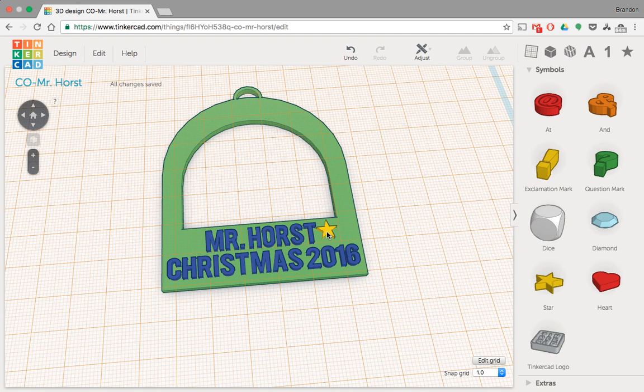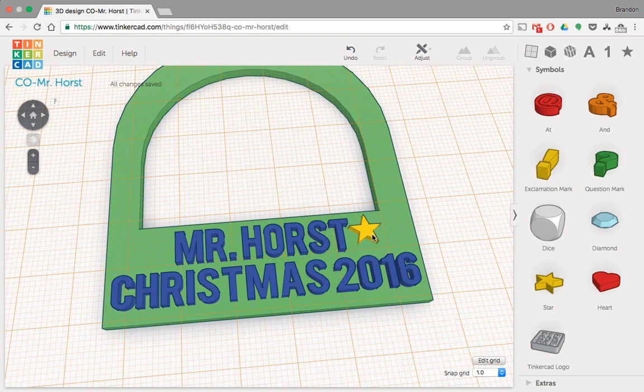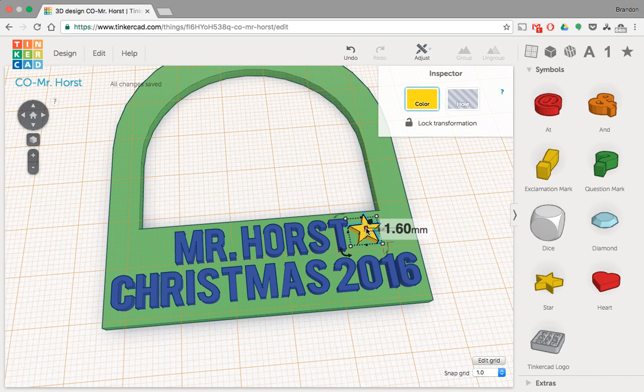Just to make it easy on you, if you zoom in, you can click that star, and right now mine's 1.6 millimeters tall. If I click and hold and stretch it to the right, it'll automatically jump to 2. And then I can use my arrow keys to nudge it around.